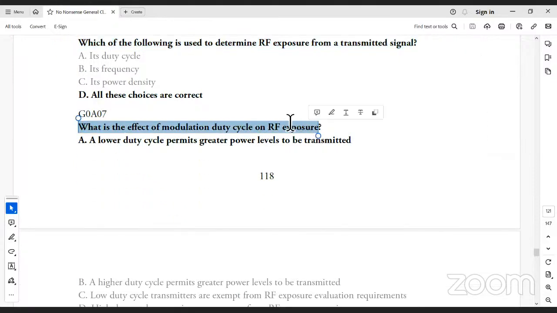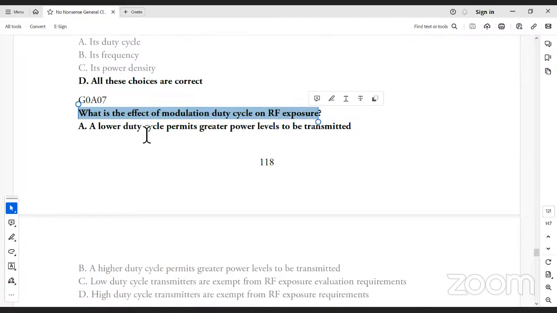What is the effect of modulation duty cycle on RF exposure? So again, this modulation duty cycle, really the duty cycle of our transmission, right? What effect does it have on RF exposure? Well, the lower duty cycle permits greater power levels to be transmitted. So the lower the duty cycle, you can run higher power. That's what this is actually saying. Of course, the corollary, the opposite is also true. The higher the duty cycle, that means your power needs to be reduced.